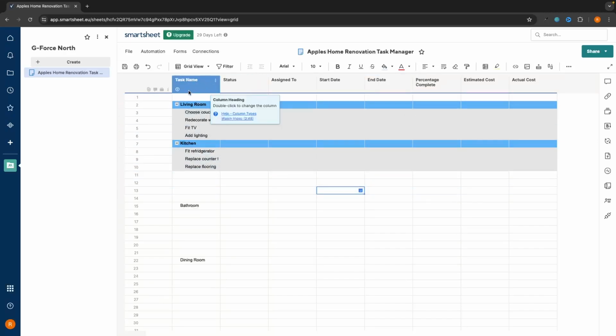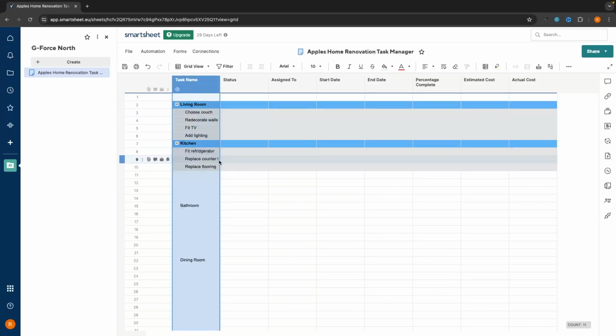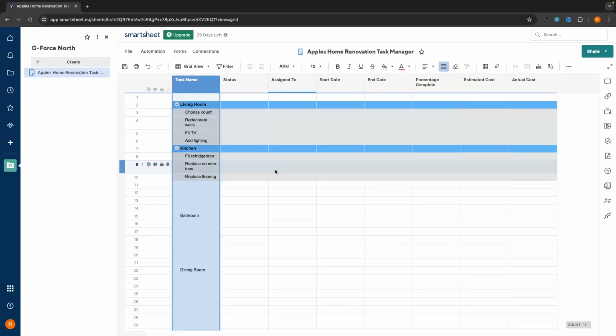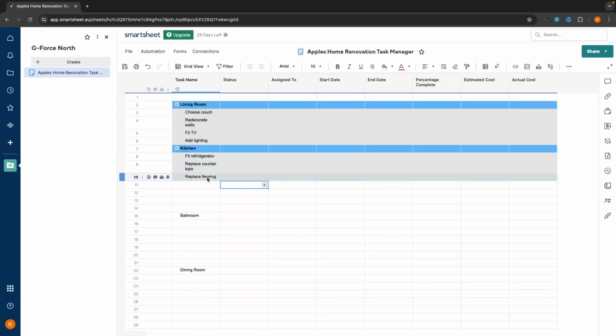What you will also usually notice as soon as you start indenting, or even if you have a lot of text in here, is that sometimes the text is going to get cut off. So this is replace countertops, but it's kind of cut off right here. If you do have this issue, then all we are going to do is click on the column where the text is cut off. So task name, some of the text is cut off right here. And then all we are going to do is click on this button right here to wrap. And just like that, all of the text is now going to fit in.